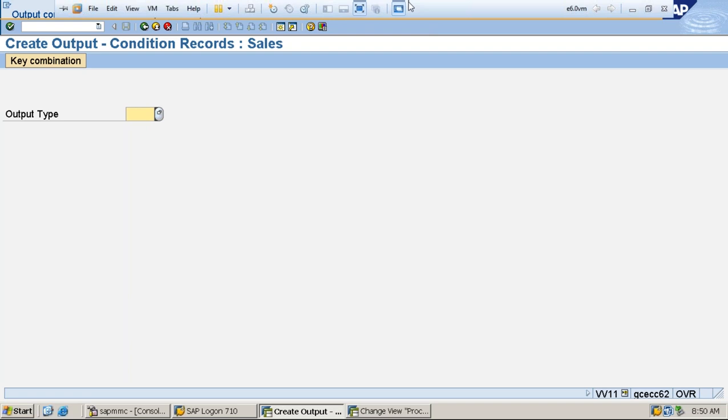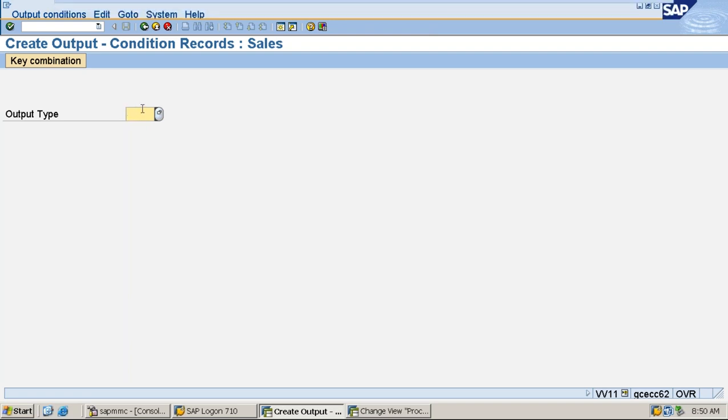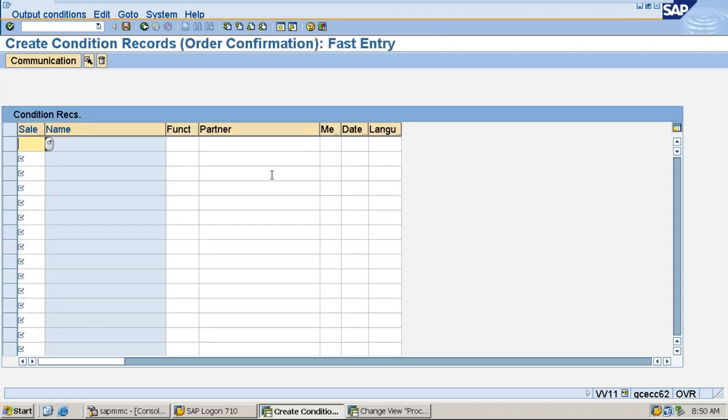Okay, output type slash standard, BA00, right? BA00, enter. So sales document type OR and partner function sold-to party.